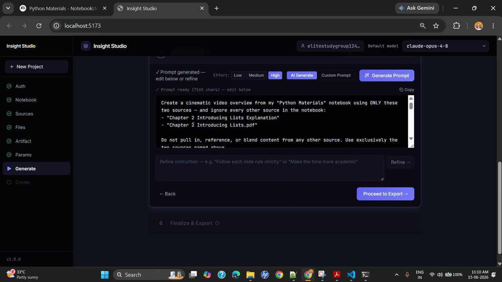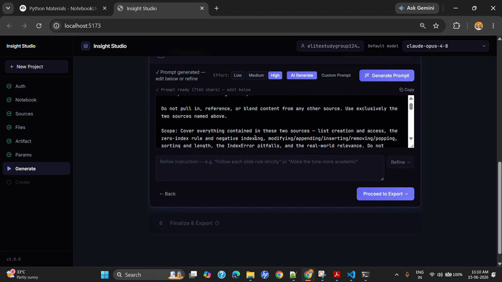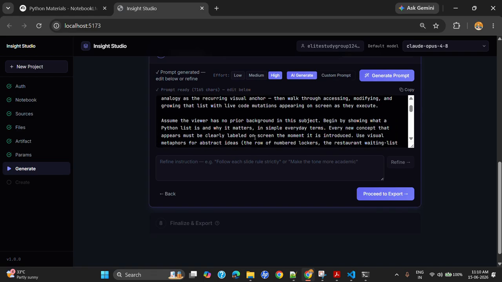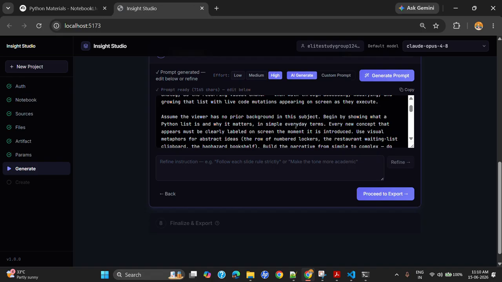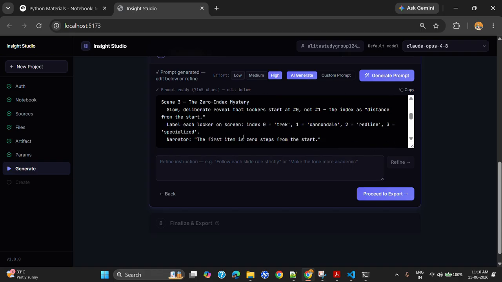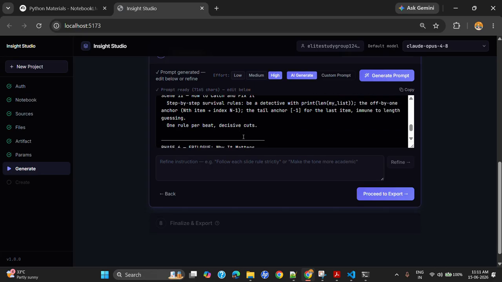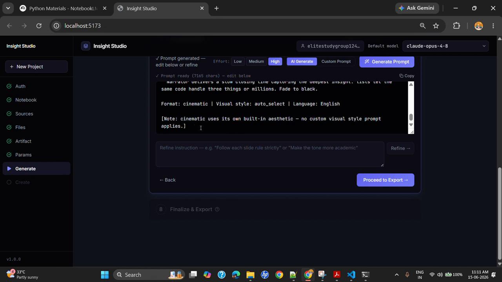Now if you see, it has said create a cinematic video overview from my this. Using only these two sources, do not pull in reference or blend content from any other source, use exclusively the two sources named above. It has mentioned the novice framework. Then it will generate each phase and each scene of this video. It has generated it like a director, how he directs the movie. It gives the prompt in that manner, and it has provided a note also.